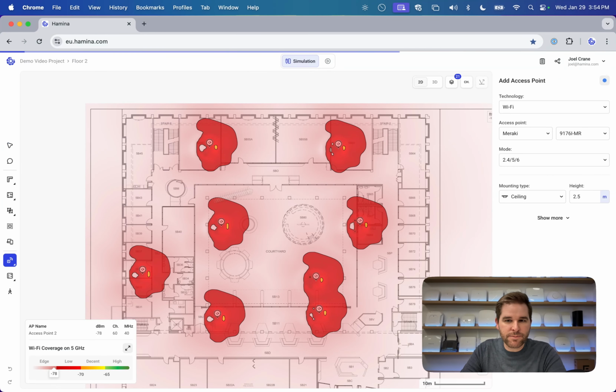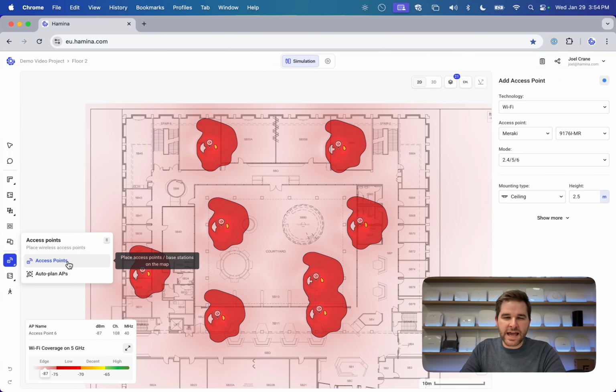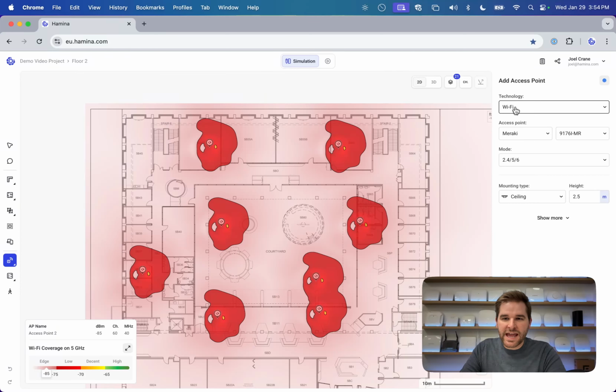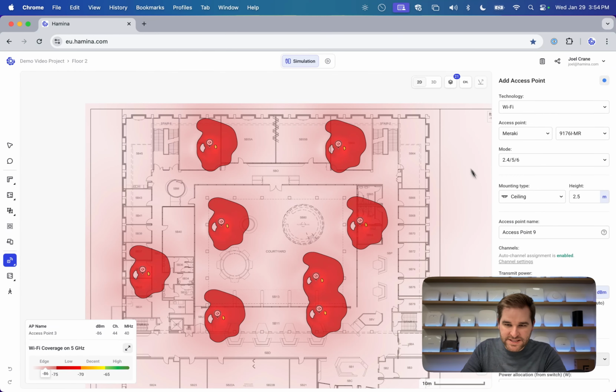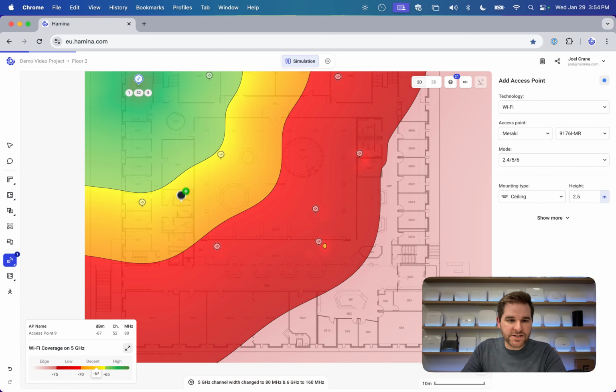So let's add some more APs. Now notice that when I open up the access points tool, it's just going to copy whatever my settings were for the last AP. It remembered that I placed Meraki 9176 and that I had it in the tri-band mode and that the ceiling height's 2.5 and all that stuff. It just remembers all that from the last thing that I selected. So now we can just start placing some more.